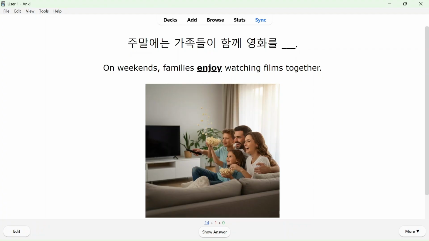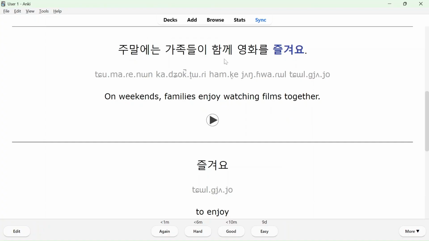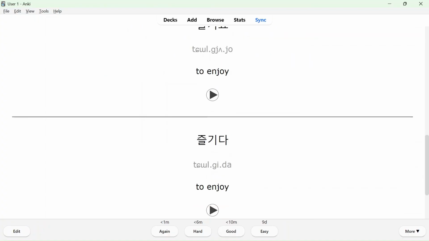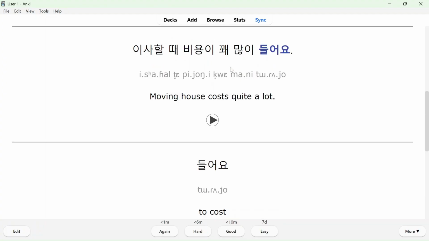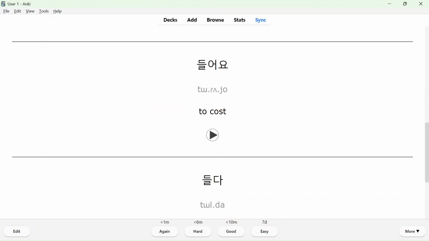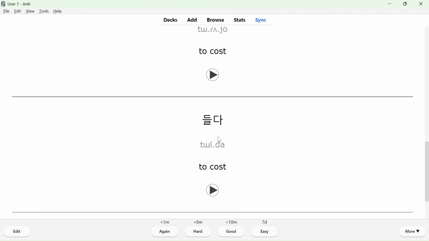Great. On weekends, families enjoy watching films together. How do you say enjoy? 주말에는 가족들이 함께 영화를 즐겨요. 즐겨요. 즐기다. Great. Moving house costs quite a lot. How do you say costs? 이사할 때 비용이 꽤 많이 들어요. 들어요. 들다.